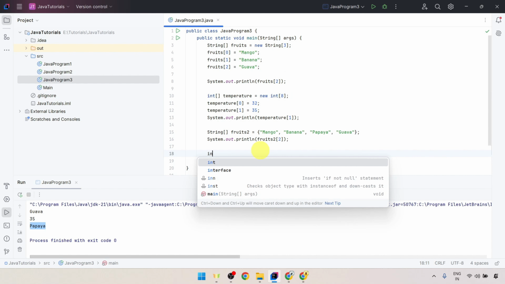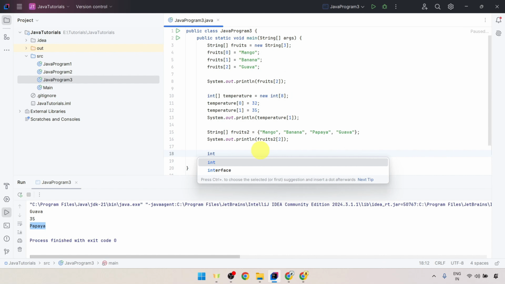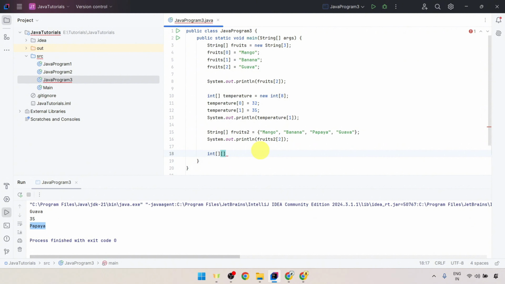So for that I will use integer as the data type. Then square brackets two times we need to provide to create the 2D array, then the name of this 2D array. So temperature or temp2 I will provide equals to, and then we will use curly braces. Inside these curly braces, as we want to store values of temperature for each day, I will provide two arrays by using curly braces. So curly braces, comma, again curly braces.